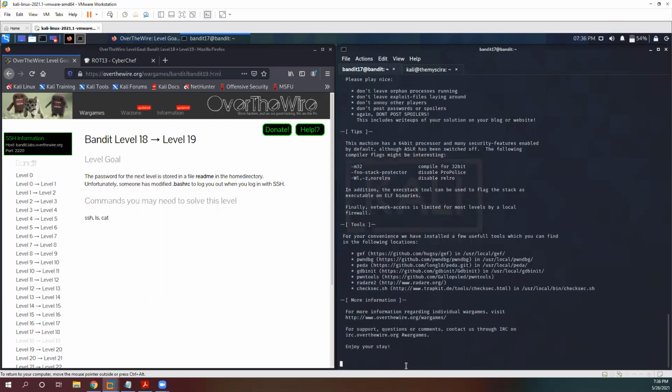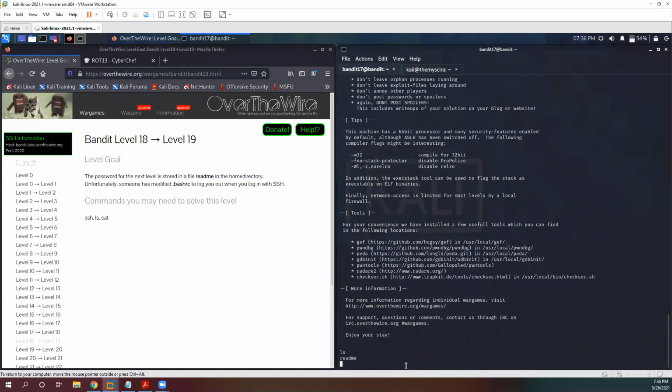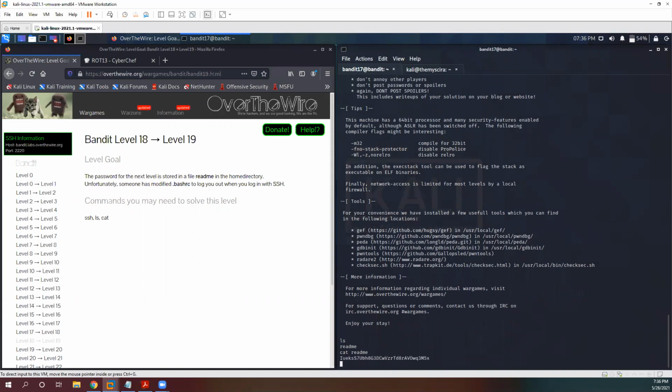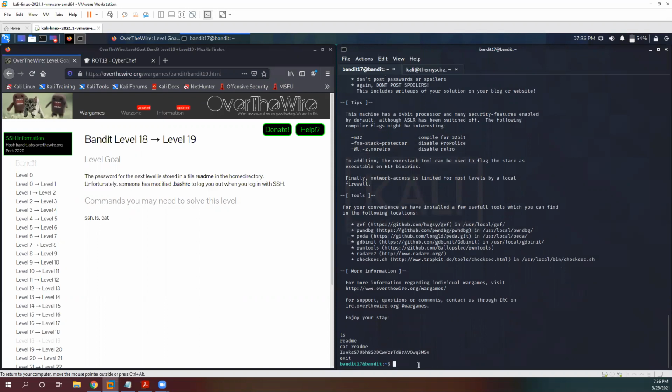Okay, so we're in, but it looks a little different from the other levels. And that's probably because we don't have our full shell here. So I can still run the command. So I did ls, I got back readme. So I can cat readme and I get the password here. I'm going to just Control-D this. And since this is a little unstable, I'm just going to go back to the last level and get to level 19 from here. Does anyone have any questions on that?